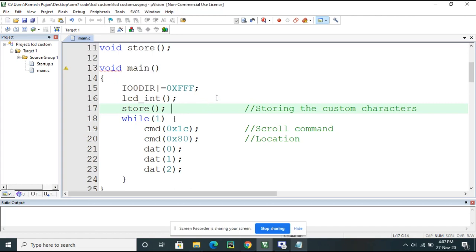In this we need to store the custom character which we want to print on the LCD. So these all are the different commands. This is like a scroll command, so it will scroll from left to right, and this is location 0x80, which is nothing but line 1, and these all are the data, three data I am printing on the LCD.